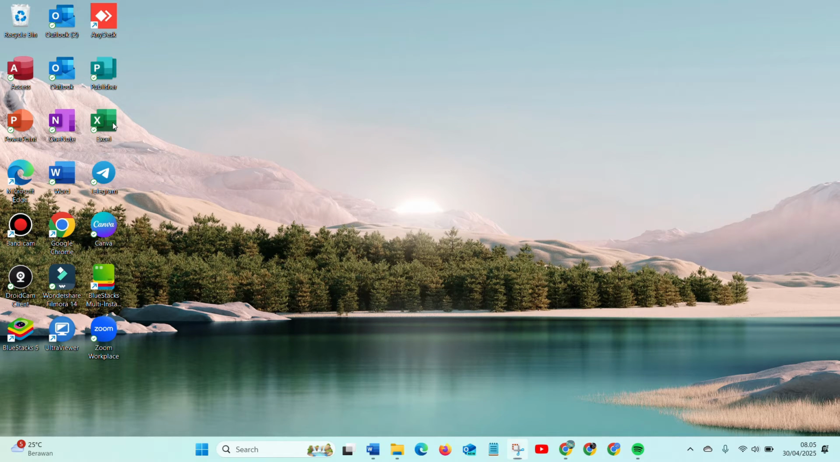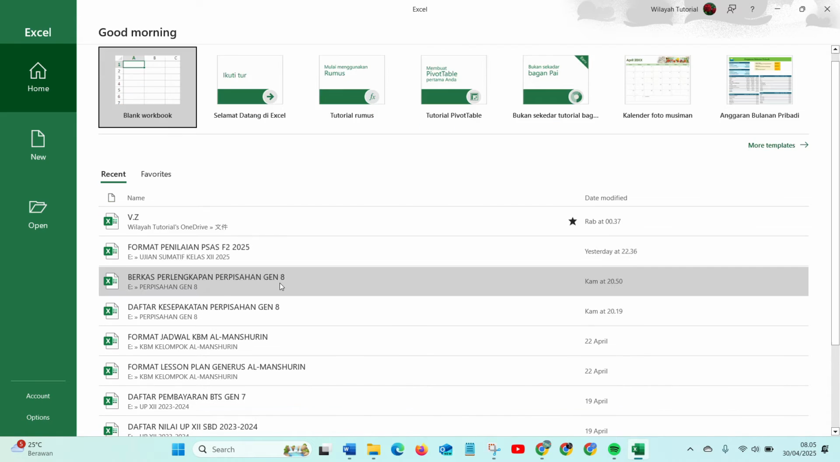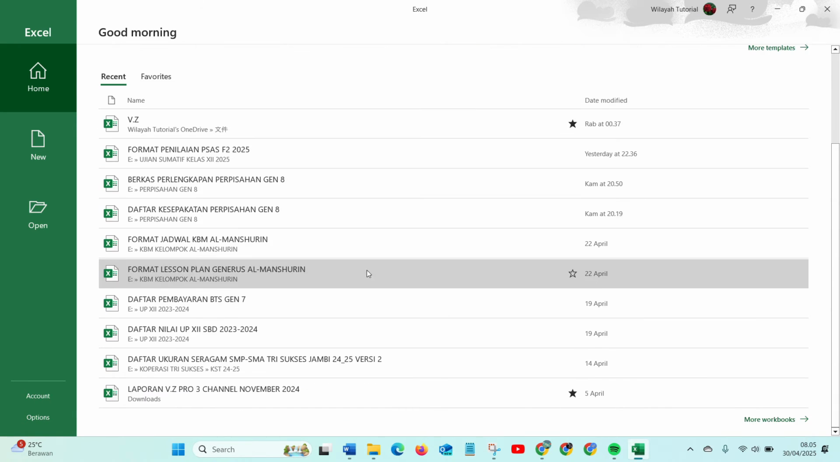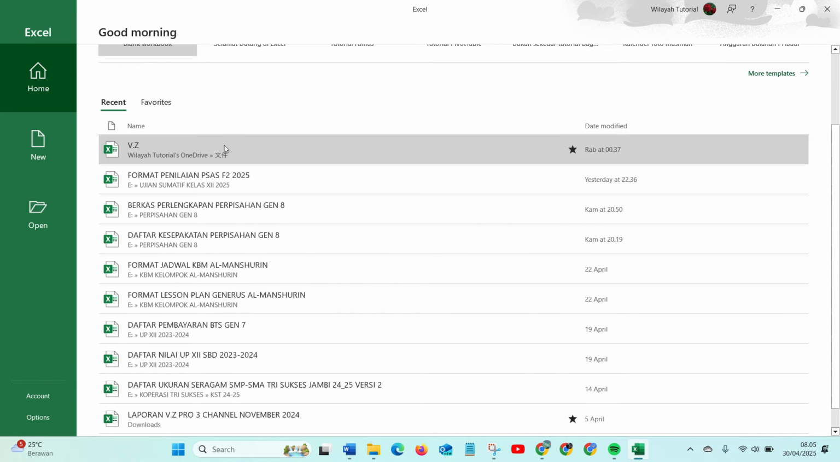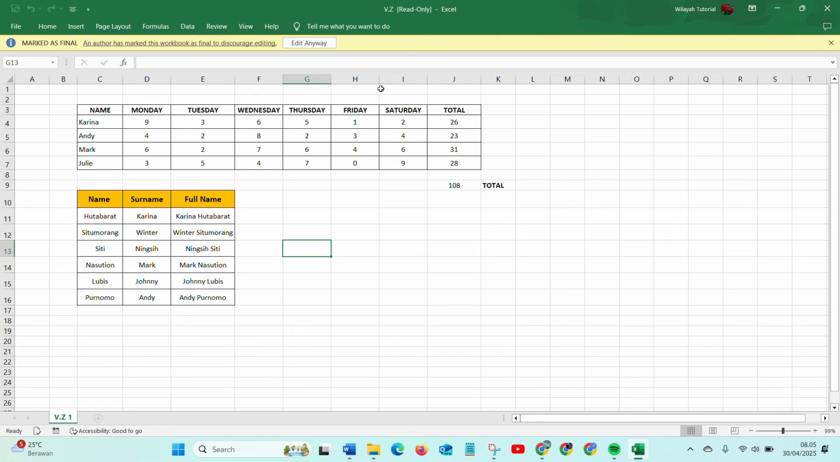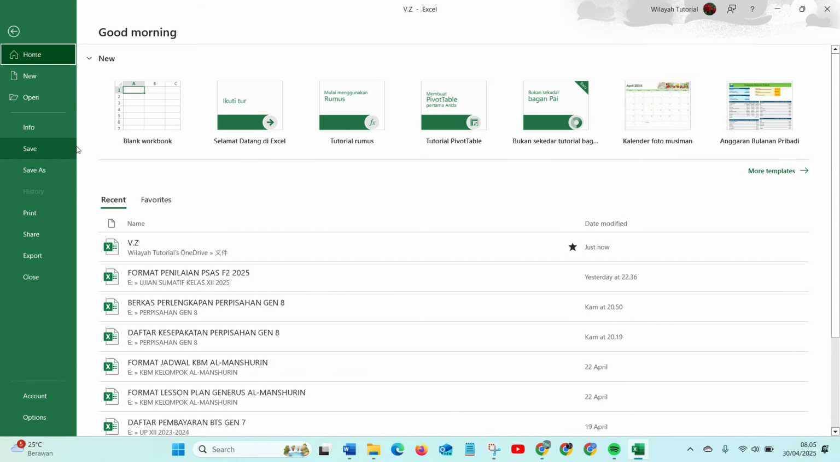So first of all, we have to open our Excel. You can open the Excel document that you want to save as PDF, like this one for the example. I want to save this Excel workbook as a PDF file. So you can click on File on the ribbon menu. Now you can click on Save As.